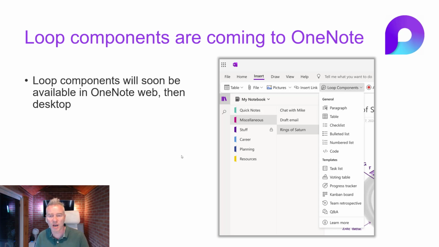Anyway, Loop components are coming to OneNote. And I know Daryl, as a service, Webster, he will be loving this as well. I bang on about that, folks. I've mentioned him twice now. Super content. Go and check it out.